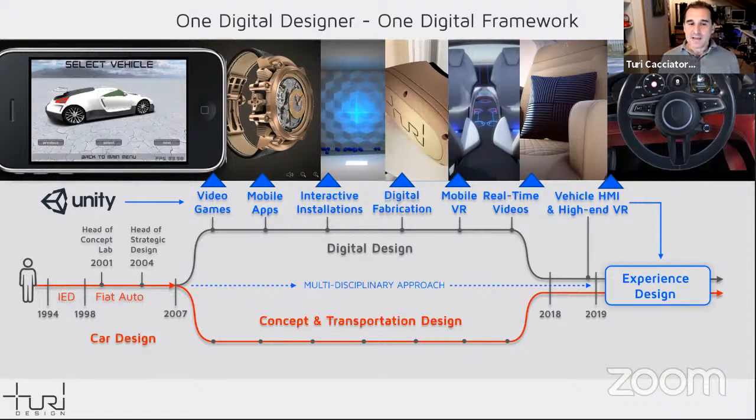So today I try to bring together car design, concept design, and digital design in experience design, which is different from user experience design. For me, experience design is literally bringing together the physicality of the projects and also their digital part, in a solution that puts the user in the middle. And this is probably the most advanced approach that could be imagined today. And yeah, it is worth being explored.